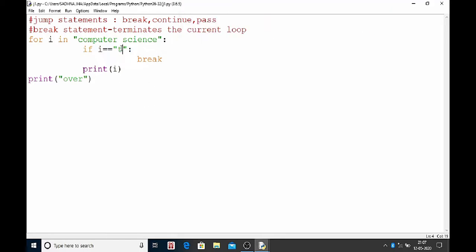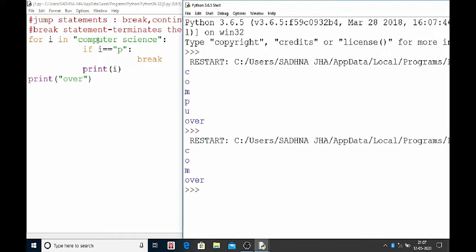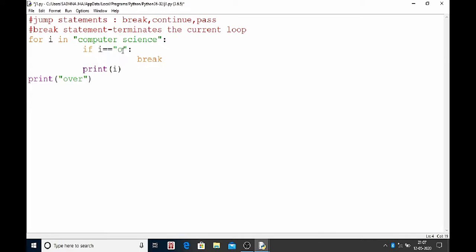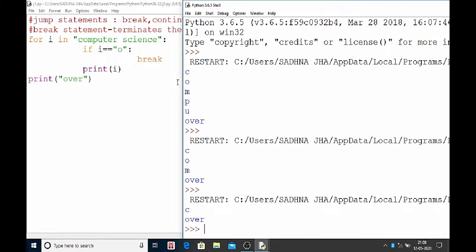Suppose here if I write p, you can see as it has encountered p. As soon as the p condition is true, it will come out from the loop. Suppose I change here, I say O. As soon as it comes at O, the loop will be over. You can see in O, condition is true, break. So this is terminating the current loop.